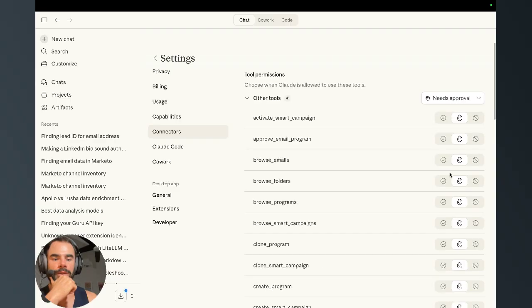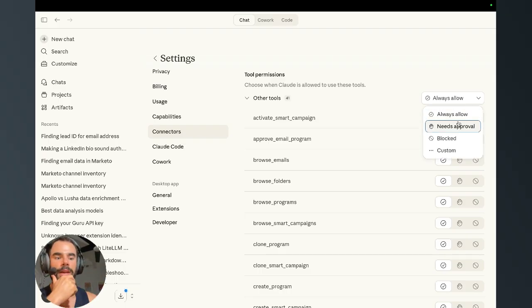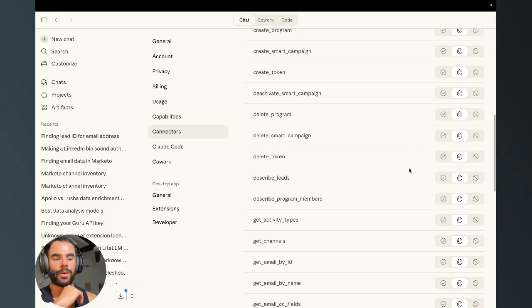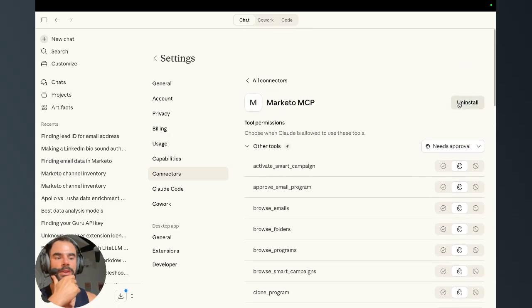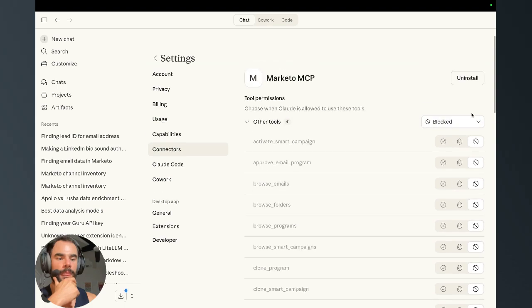And then when you're configuring the steps here, you can blanket these to always allow, so the AI agent never needs permission before calling a tool. Needs approval means it will always ask you before carrying out a tool action. Blocked will mean it can call none of them. Or you can do custom.